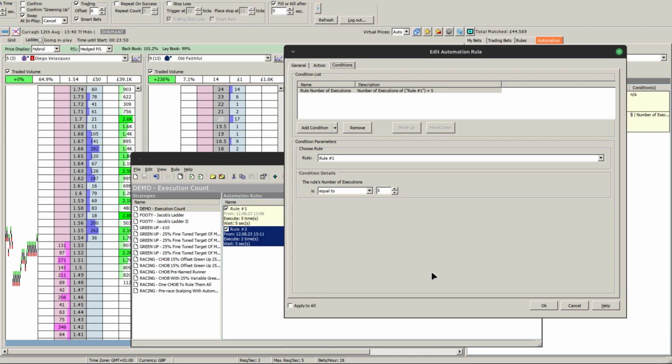And if you've looked at any of my automation strategies in the past 6 months or so, you'll see that I use it extensively. So make sure you understand how it works and put it to good use.